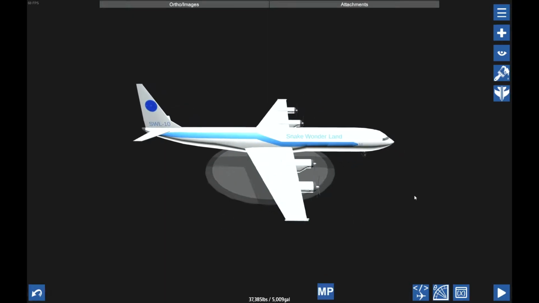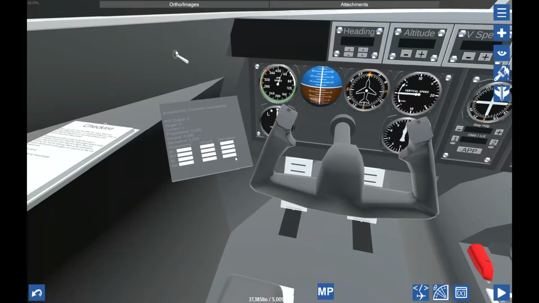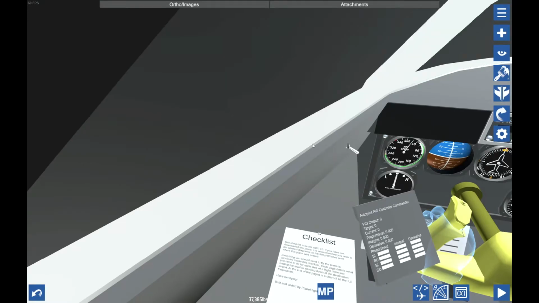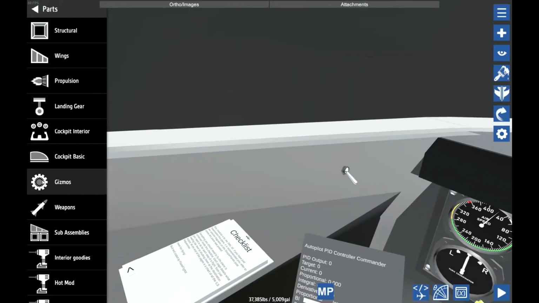So this is the SWL-10, and it has a controller for the new autopilot I've been working on. But first we're going to look at some variable system things. I want to start with how to use the variable system to have basically extra activation groups.